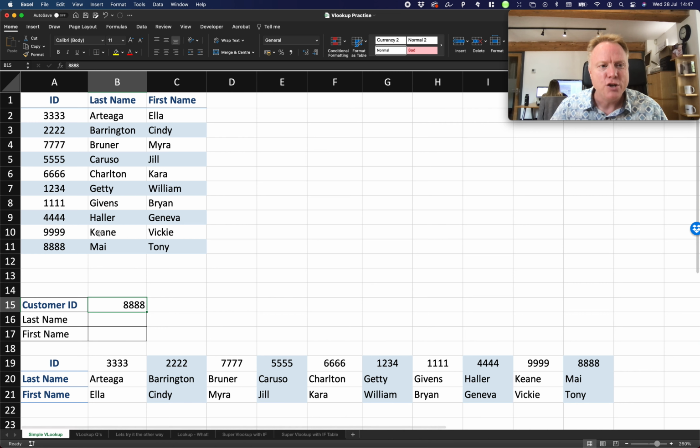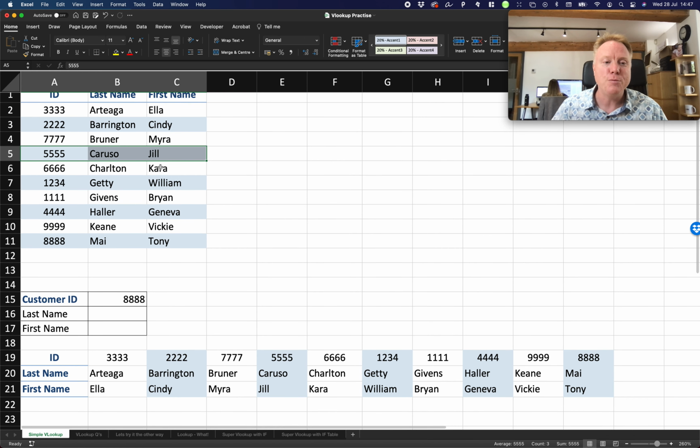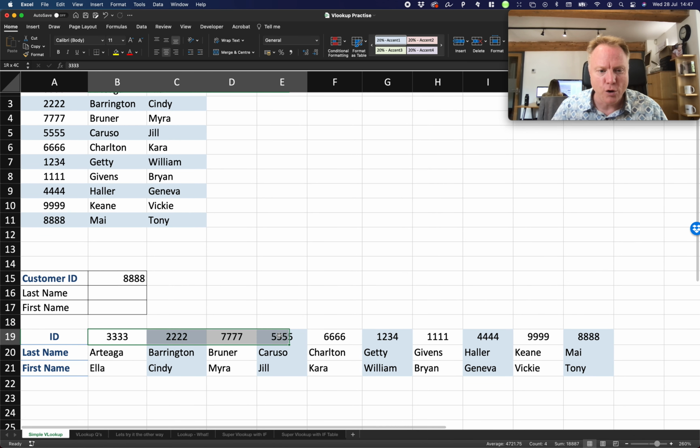So the vertical one, the VLOOKUP, would look vertically and come across to the appropriate column. As you might imagine, the horizontal one will look horizontally. So say I'm trying to find this 8888, it will start here, go along, it's the very last one, it will find it, and then depending on which row I ask for, it will give me back either the first or last name.